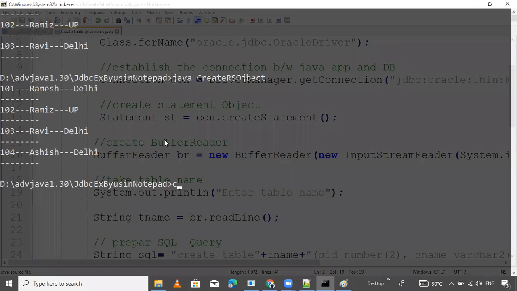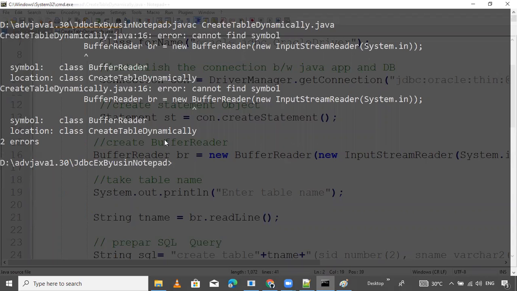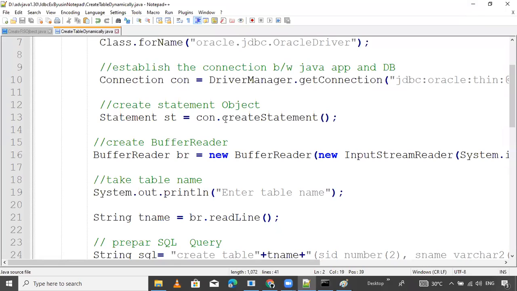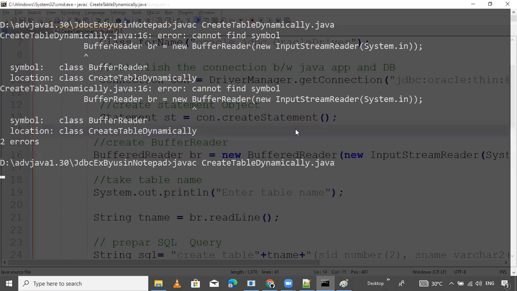This is our command prompt. CLS. Our class name is CreateTable, creating a table dynamically. Okay, let me run it. Is there any error? Buffered reader, there may be a spelling mistake. Let me check. BufferedReader, okay, it is there. That's it. Check.